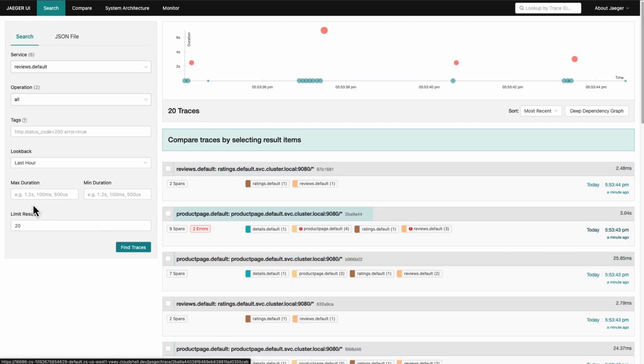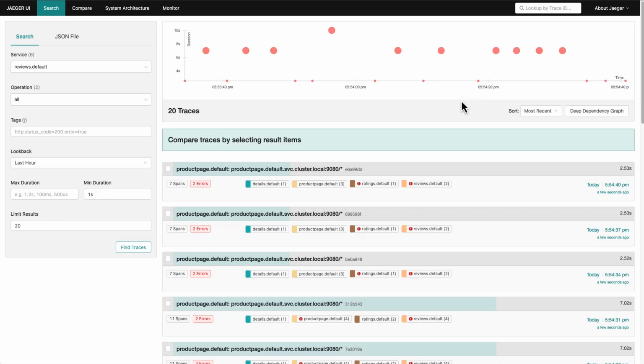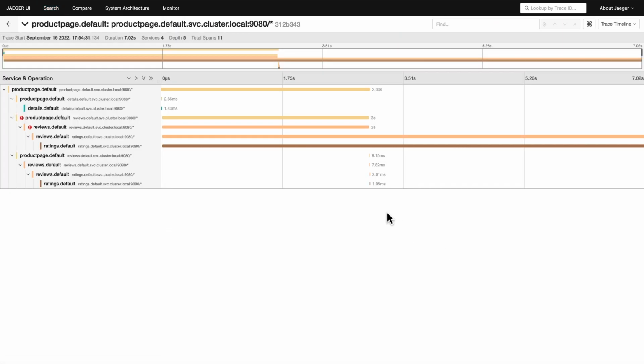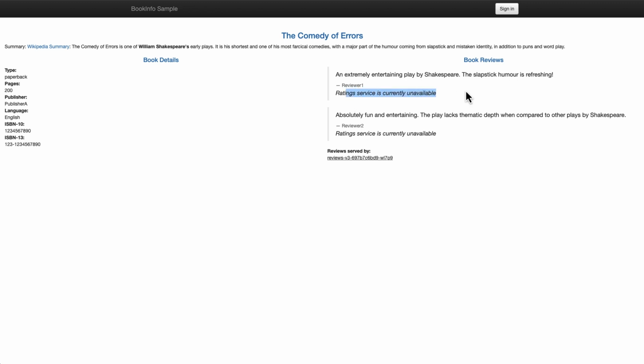Specifically, we want to look for the bad ones, so we could go for a duration of 1 second minimum. We can filter these down and see the bad requests. Okay, here we go. Here's one that takes 7 seconds. Look at this. On this one, we can see really clearly that our product page relies on reviews, reviews relies on ratings, and the ratings request is taking 7 seconds to return. So that's clearly going to be a problem for our services. I suspect that some of them are going to time out before those 7 seconds are up. And that's why we're seeing this message here: the rating service is currently unavailable. My guess is that's going to be a timeout.